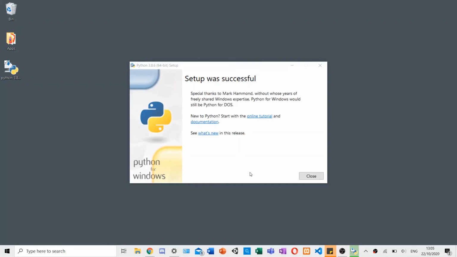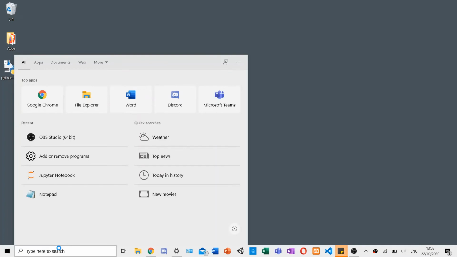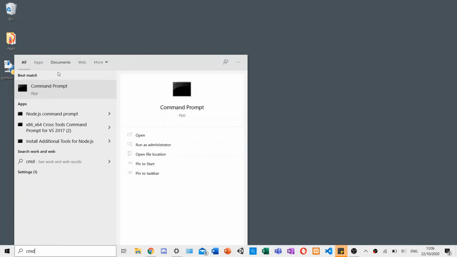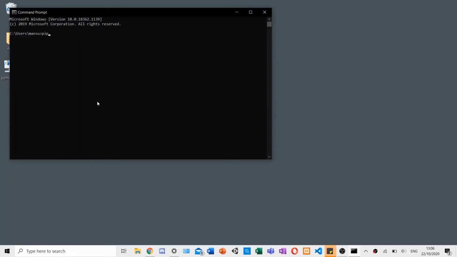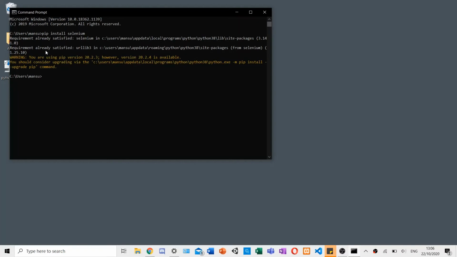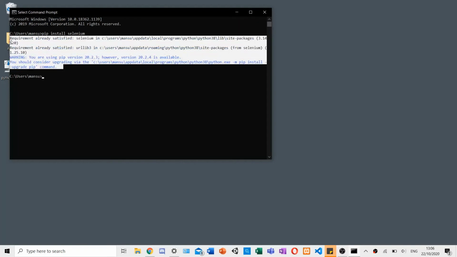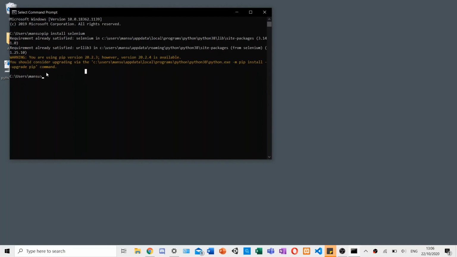So now that it's finished installing on your computer, you should close it and go to the Windows search and type cmd, and command prompt will come up. You can also type command prompt, same thing will happen. And all you really need to do is type pip install selenium, and it'll begin to download this library. But I've already downloaded this for my machine, and this is in preparation for the lessons to come.